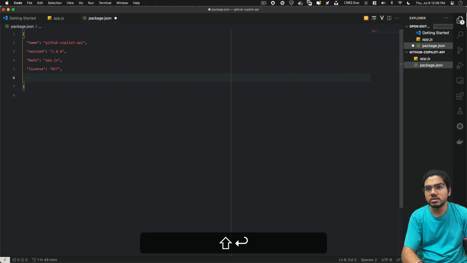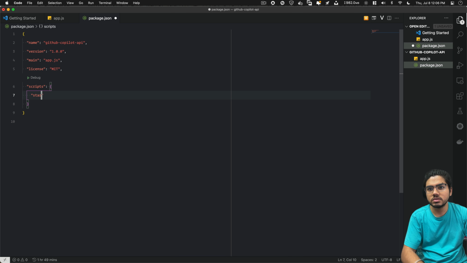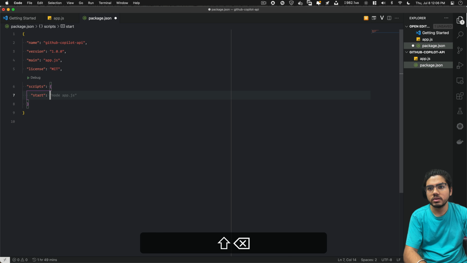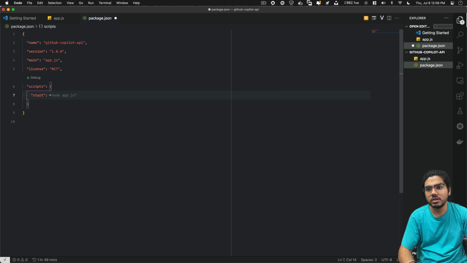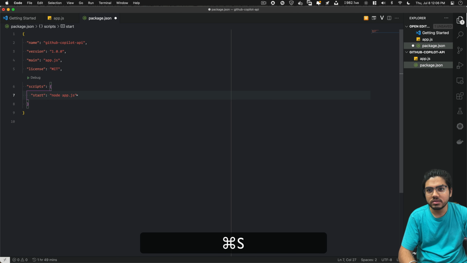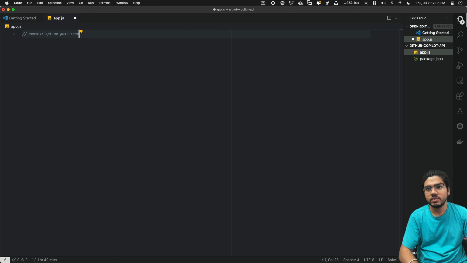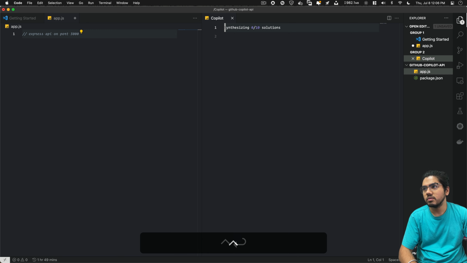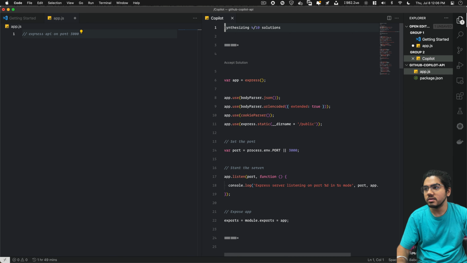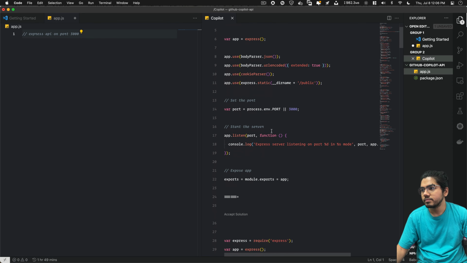Let's also create scripts and name it start. Okay, can you see this? This is GitHub Copilot doing work for us on app.js. We tell GitHub Copilot to make an Express API app. Let's say Express API on port 3000. Okay, well done. If we press Ctrl and Enter, we'll get 10 solutions.